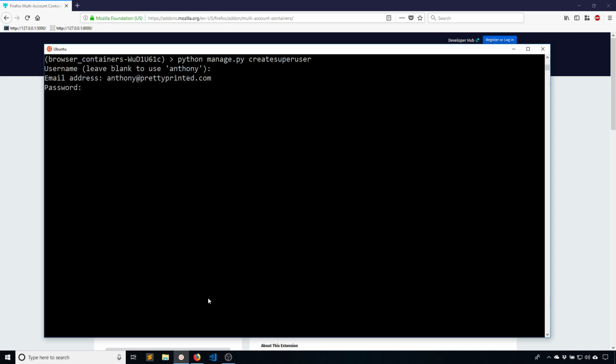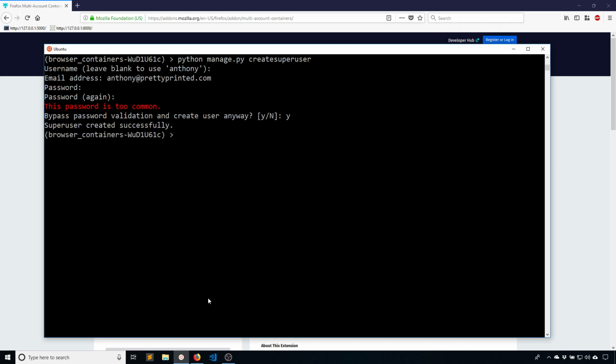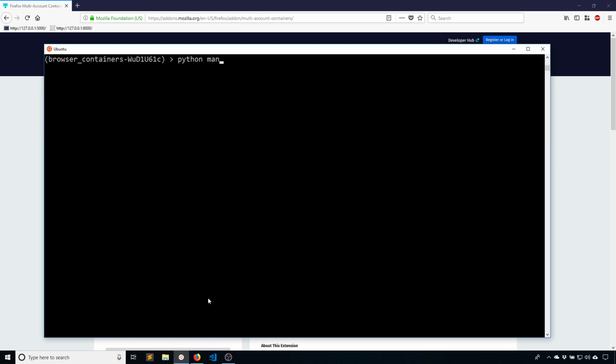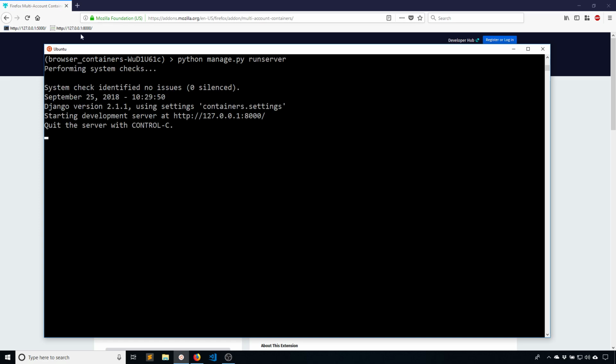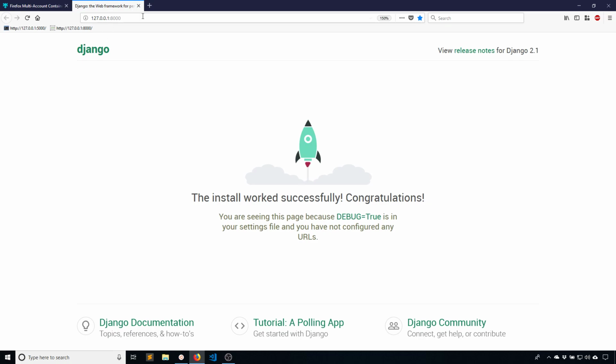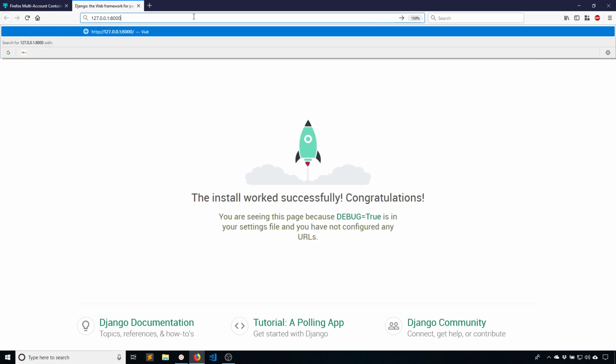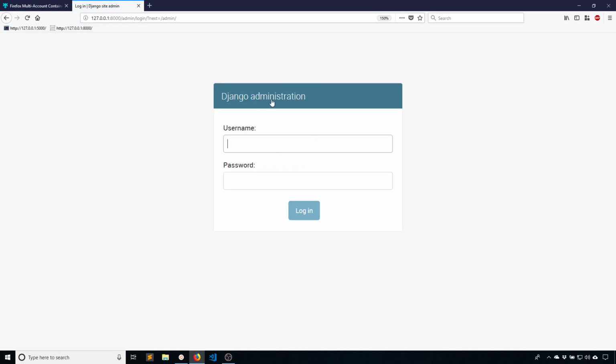And then password one, that's the password. And there we go. Okay, so I'll start the app, and it's going to be running here. I have the app here, and if I go to /admin, I have a screen where I can log in.